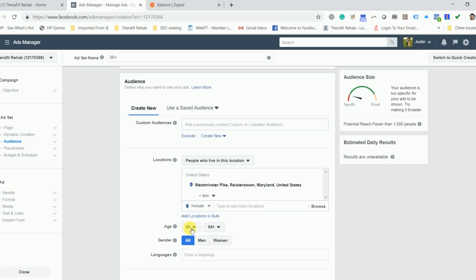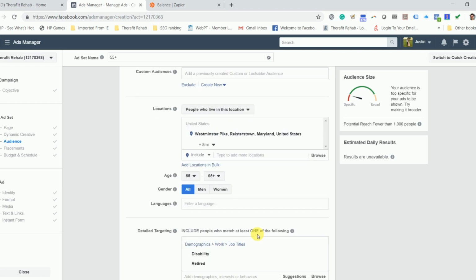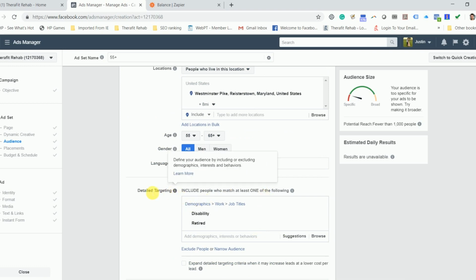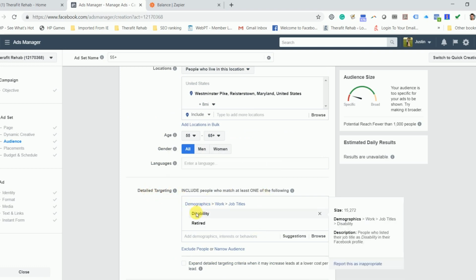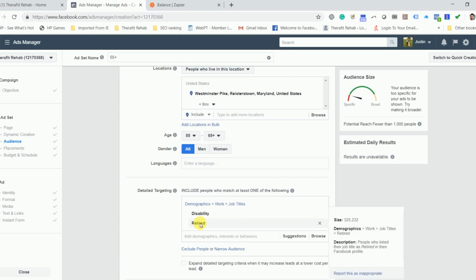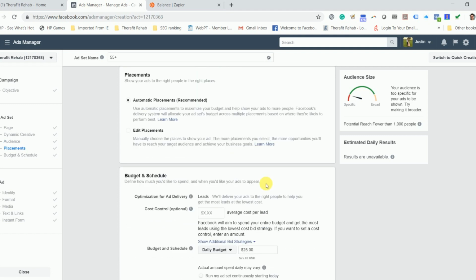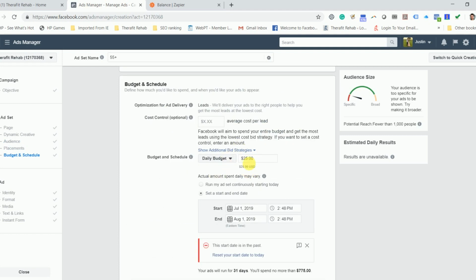What I did is I got 55 plus, then I got both genders. And then for the targeting, most of the people that are coming to the workshops usually have some type of disability or something. So I went ahead and added that to their job title, or I changed it to retired. So the next step would be to come down here and add a budget.